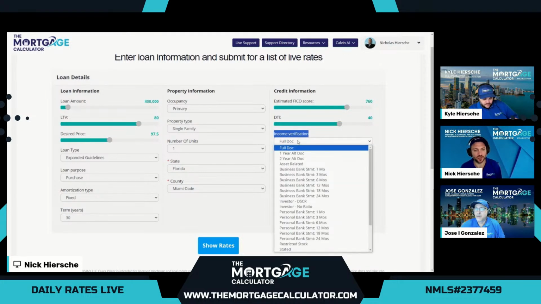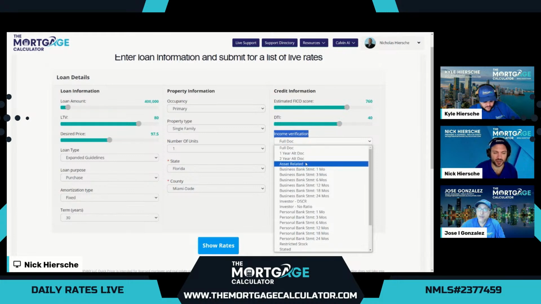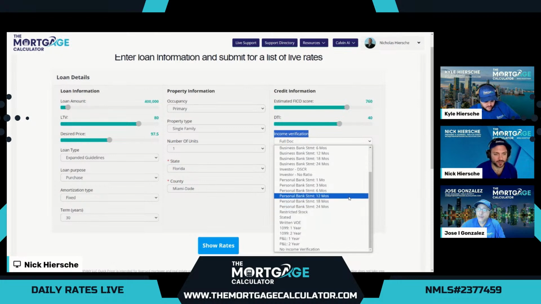Full doc is what we use for FHA and conventional. That's 2 years of tax returns, what most people are used to. So we'll typically choose a non-QM program to select an alternative. We have asset-related programs, business bank statement programs. The investor programs are just for investment properties. We'll show those in a minute.